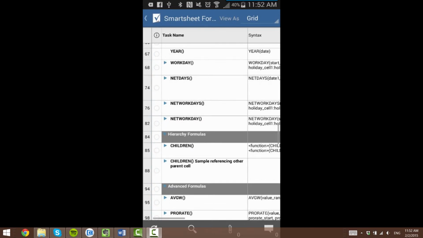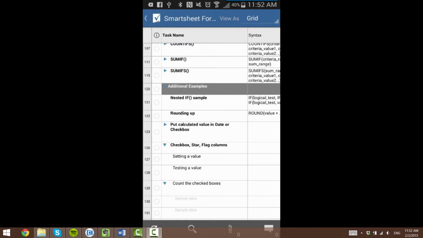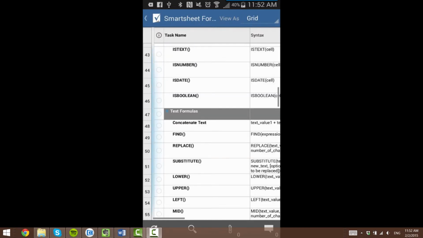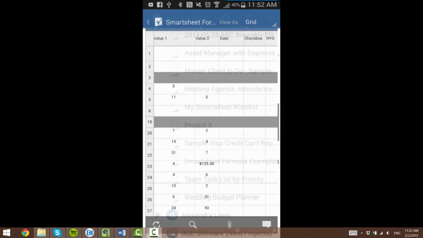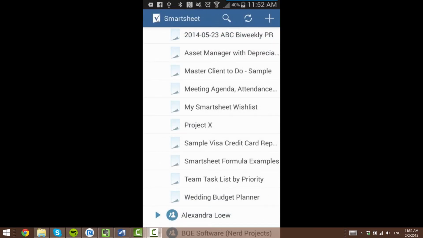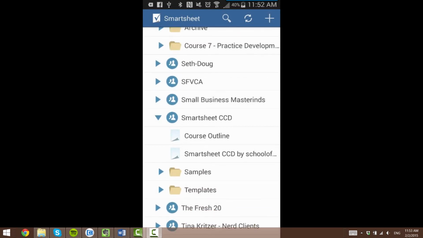And this actually comes from one of the templates that Smartsheet provides. I just copied it in here as something that I can get quick access to for reference when I want to see how do I, or can I for that matter, write a formula that I'm accustomed to writing in Excel, let's say, over here in Smartsheet. So again, browsing around the mobile app, you can see how easy it is to get access to what you've created. Now what about creating something new? Let's go into my Smartsheet CCD workspace.